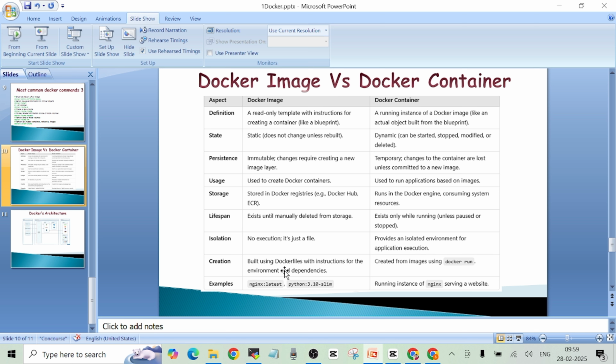As I mentioned, a Docker image is created from Docker file, and this Docker file has the instructions to build your Docker image. And once you have built your Docker image, then you use it to create a container from the image using Docker run command.